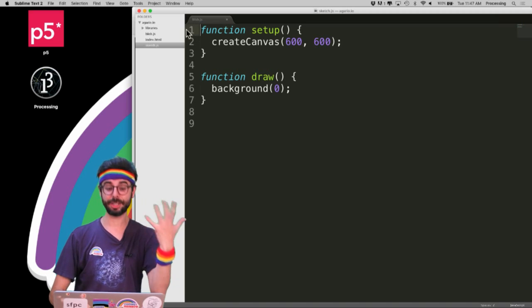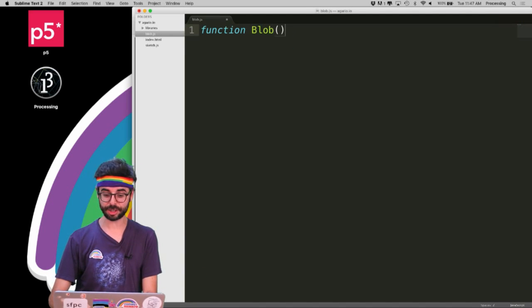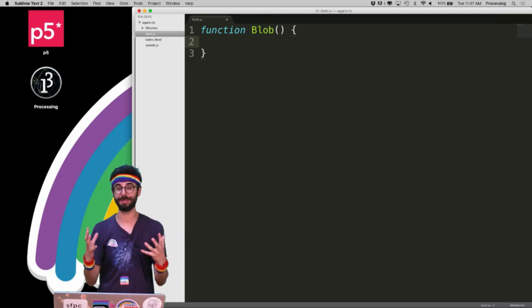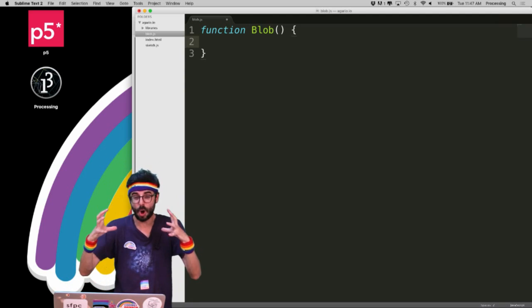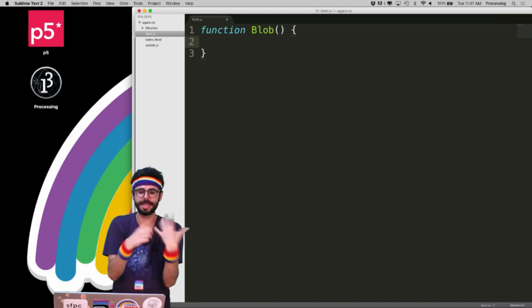And I also have a JavaScript file called blob.js where I'm going to write a constructor function to create this idea of a blob object. The blob object will serve to be both you, the blob moving around the screen, as well as other little blobs that you are trying to eat.